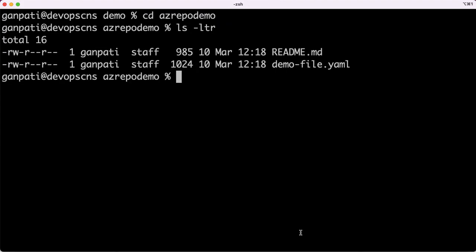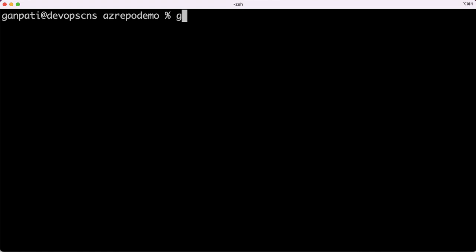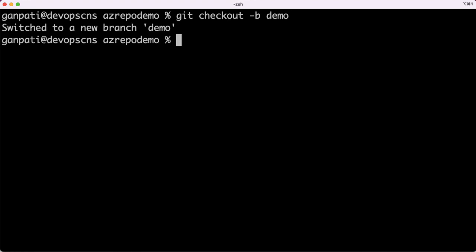Now the repository has been cloned. Here you can see I'm inside my repository Azure Repo demo, and I have two files here. To see which branch I am working on right now, the command is git branch. Currently I am in the main branch, so I will create a branch. I will run the command git checkout -b demo. Now the branch has been created and I have switched to that branch.